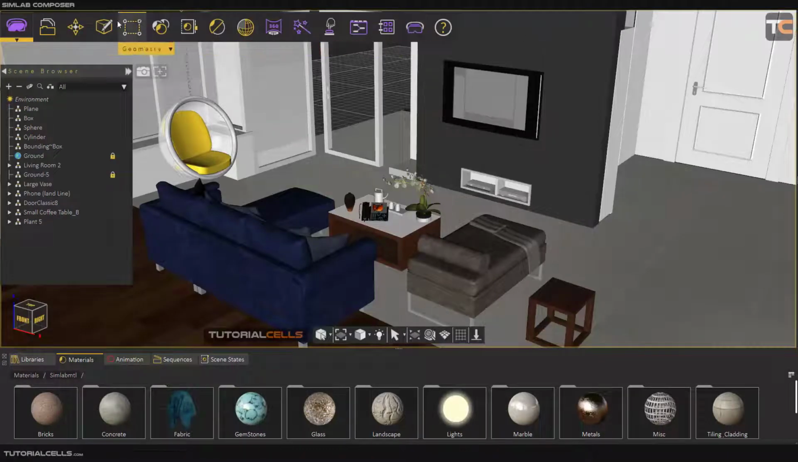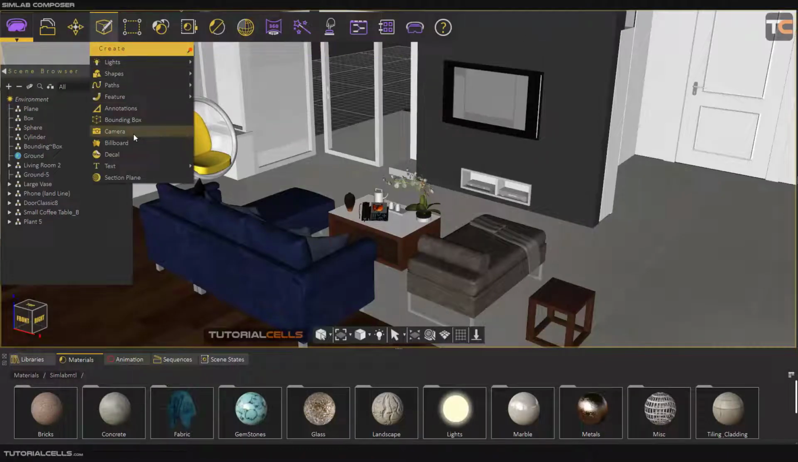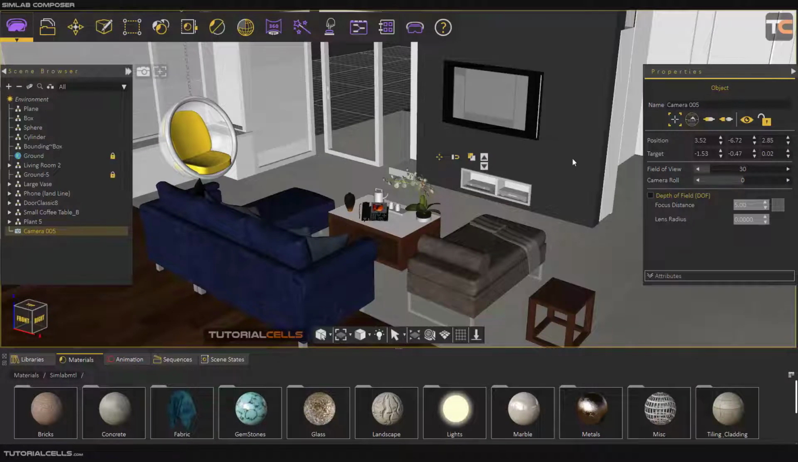Okay, we continue. Go to the Create menu and reach the Add a Camera option. You can click Camera and add a camera to your scene. I will explain the properties. Here you can change the name of the camera. The camera is here in the scene browser.